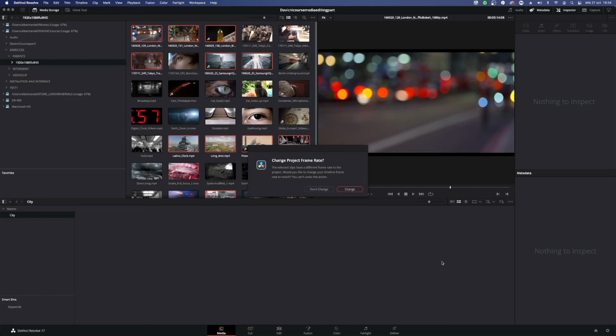So I want to change my settings to be adequate for these images. So I'm just going to press change. Is there any case where I'm going to press don't change?